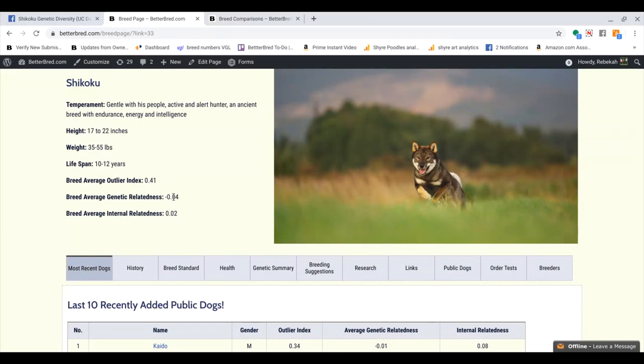The next, and I call this the bottleneck indicator. So in other breeds with genetic bottlenecks, their average outlier index is much lower. This is the only number on our website you want to go up, become more positive and greater. All the other measurements you want to be more negative.